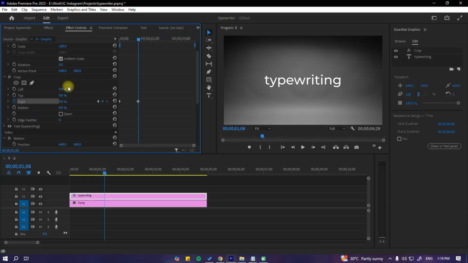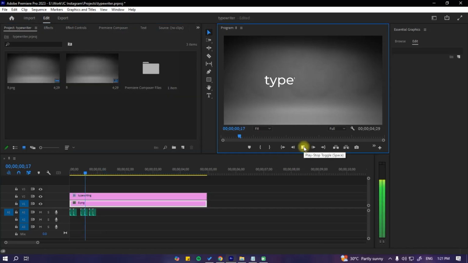You can then adjust the distance between the keyframes to adjust the speed, but this is how it looks like. And you can then add a typing sound effect to make it look better and have a better output in the end. And that is how you can basically make the typewrite effect in Premiere Pro.